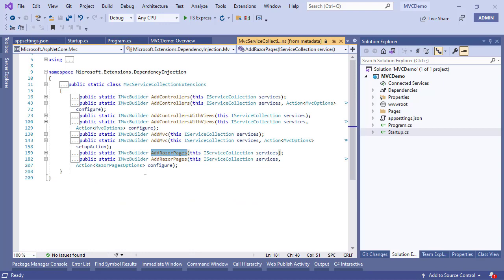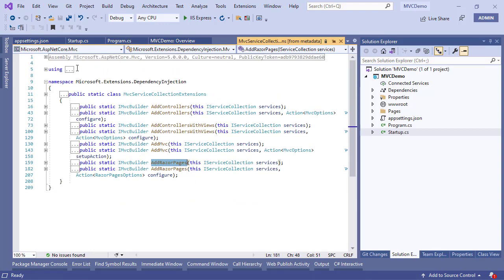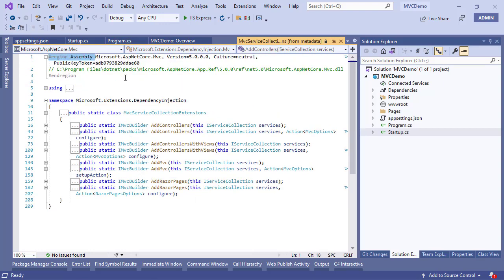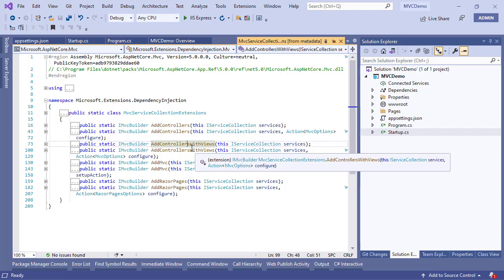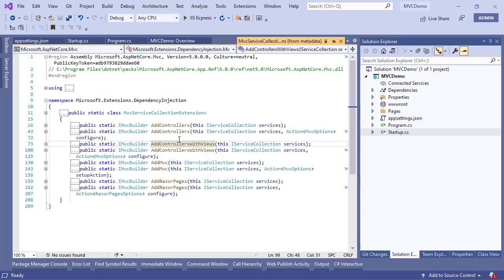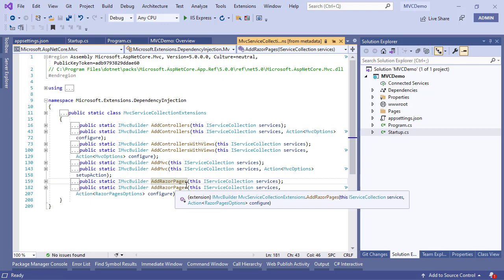When I hit F12 on this, it takes me to a built-in assembly of MVC. So MVC has some built-in references. You can do AddRazorPages, you can do AddMvc, you can add controllers, and you can add controllers with views. Now, when I created this application, the template that I selected was the Razor Pages application.